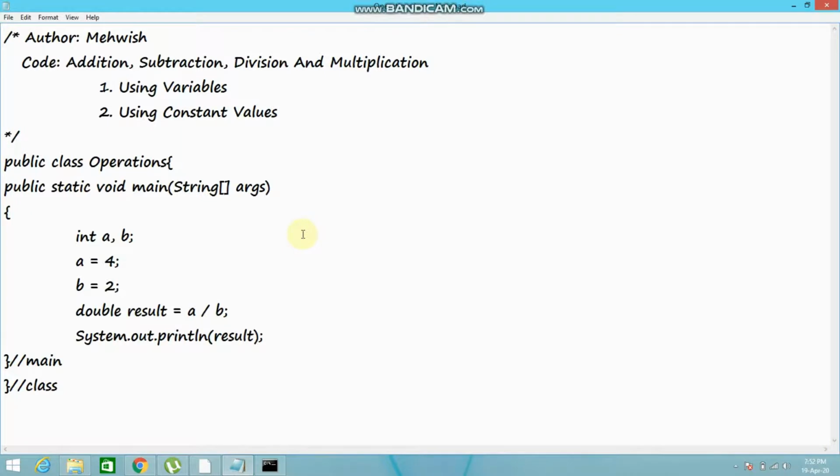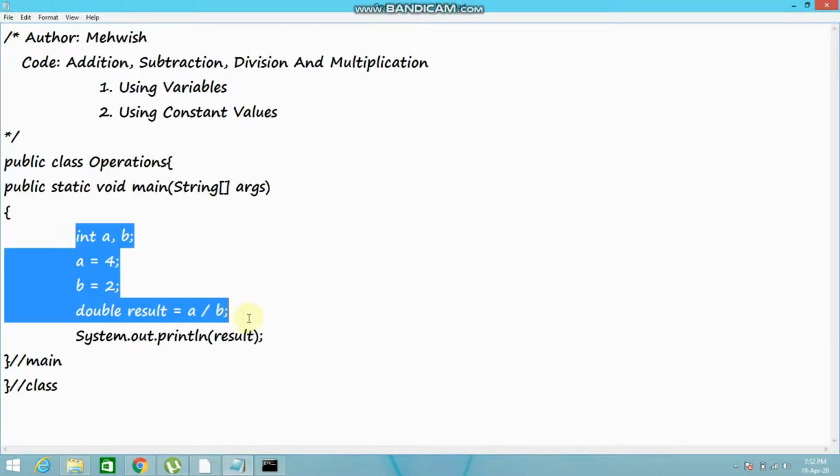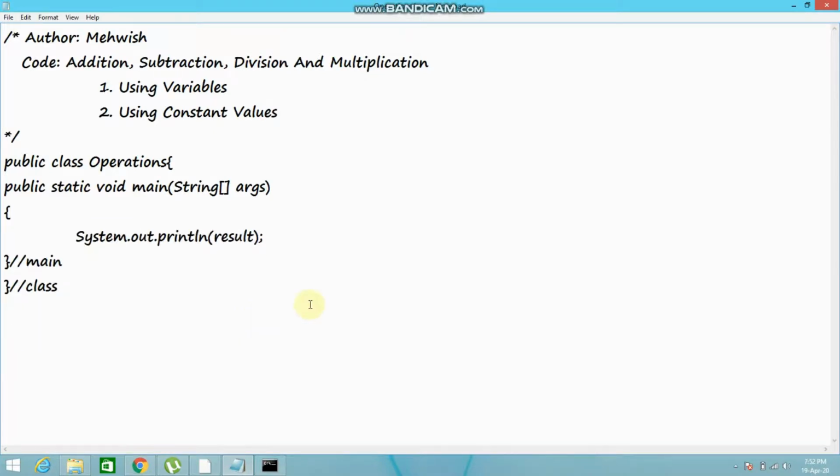We have performed operations using variables. Now we can use constant values. So you can simply erase all this. We can perform operations in the print statement also using constant values.